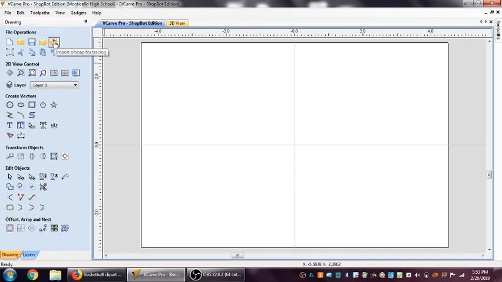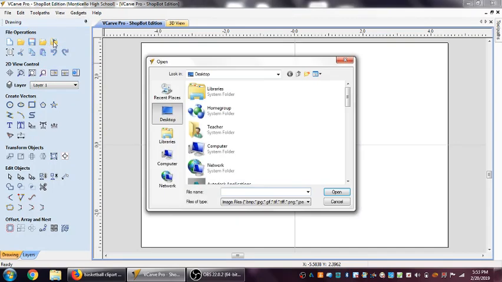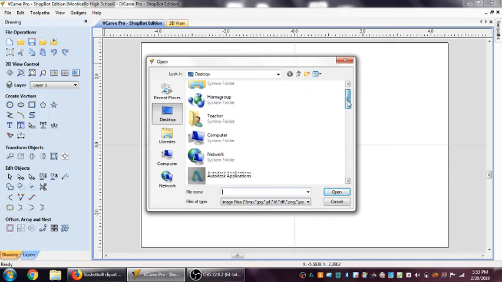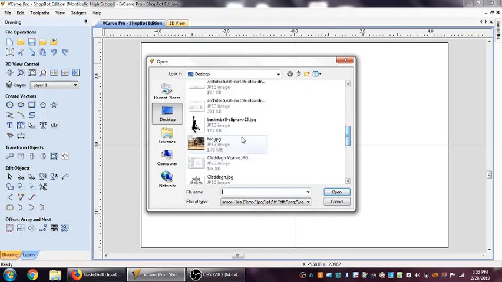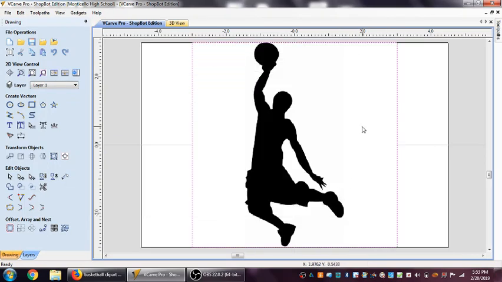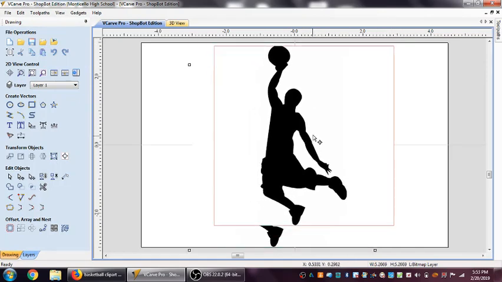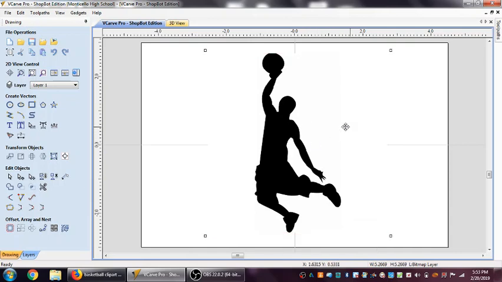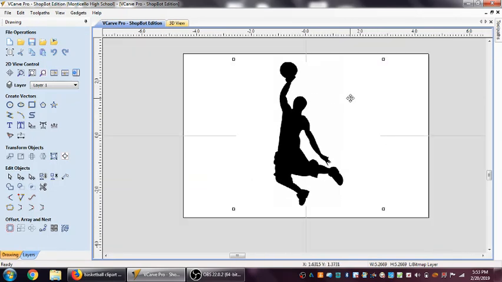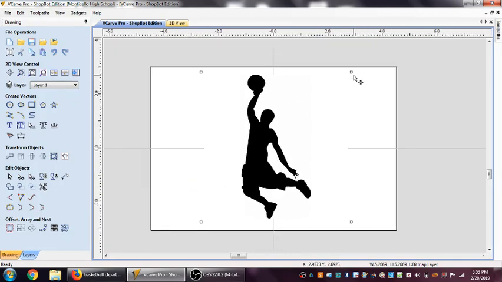Up here in File Operations, we've got Import Bitmap for tracing. So I'm just going to click that tool, and I'm going to go to where I saved that file. There it is, basketball clip art. So click OK, and it comes in sized. Now at this point you can go ahead and grab and highlight and size and move that around a little bit to wherever you want it to be. So once we get this in, I'm going to zoom out.